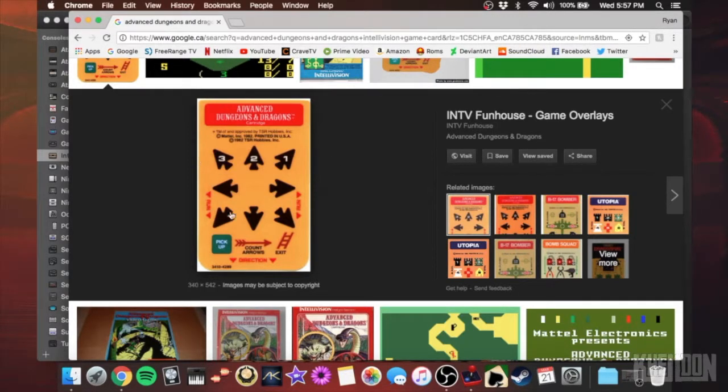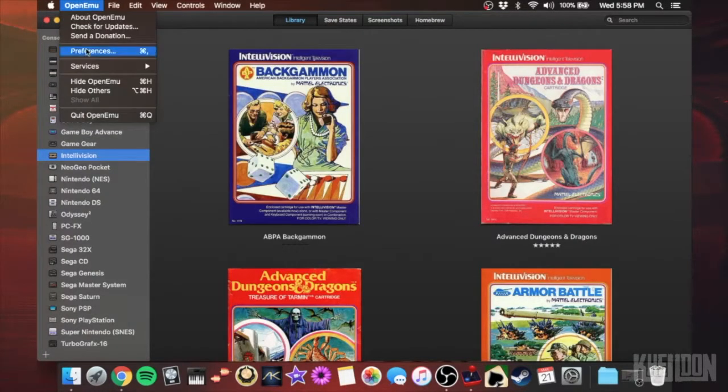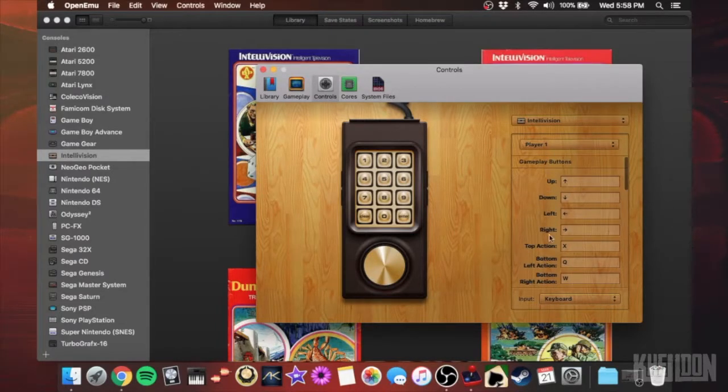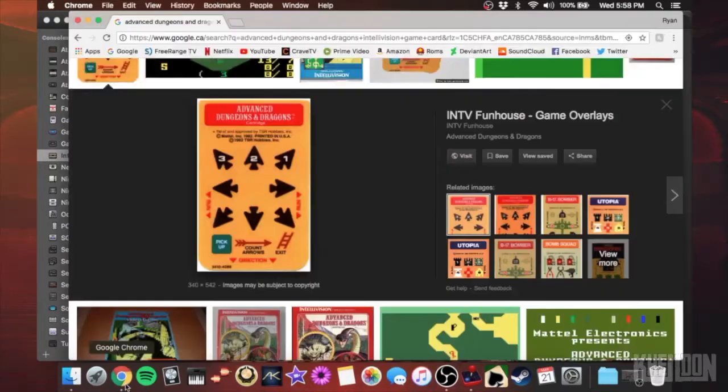So these little things here are pointing to, let me go back to OpenEmu and open the preferences again, these buttons on the side here and the main directional controller. So the up, down, left, right, that's this, top action, bottom action, left action. Those are the buttons on the side to configure. So that's about it. Once you've got your card, you can see how it would configure to that controller, and you can begin to configure your controls to reflect that.